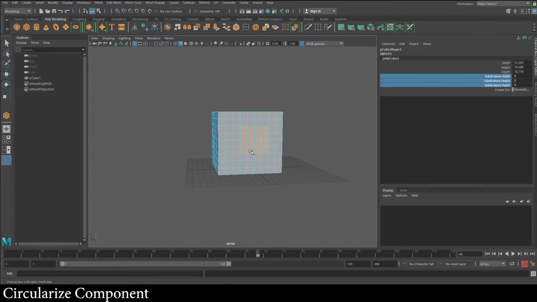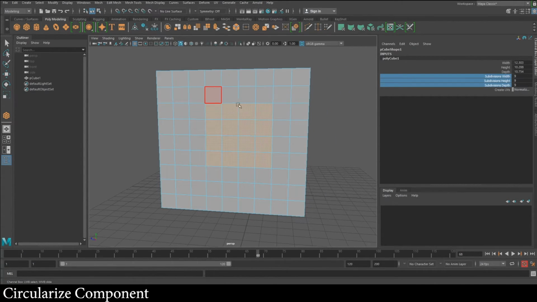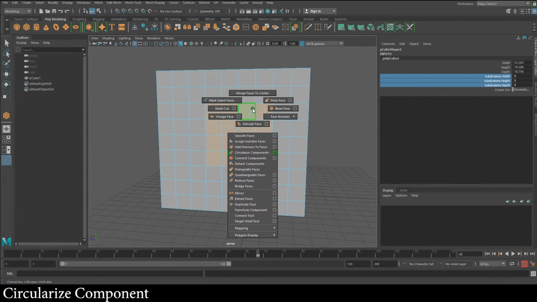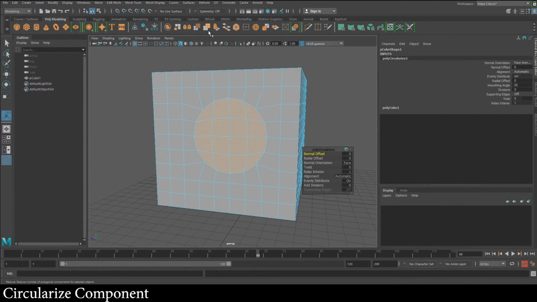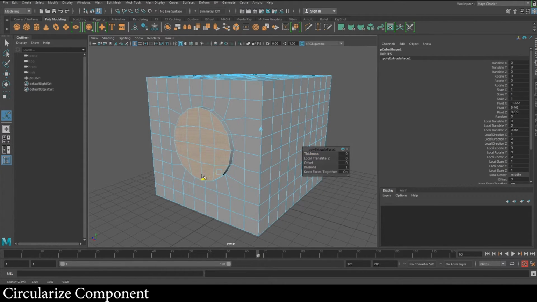Just select those faces, and then I'm just gonna hit shift, right click, and then I'm gonna select Circularize Components. It's gonna be like that. So that way, I can actually hit extrude here, and I can actually go down and create a perfect circle.